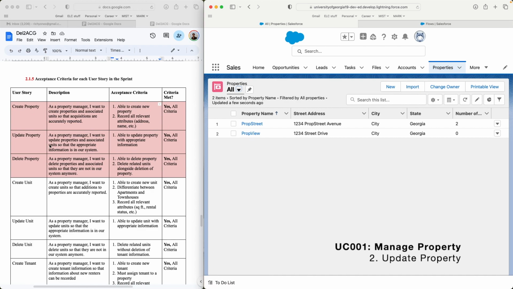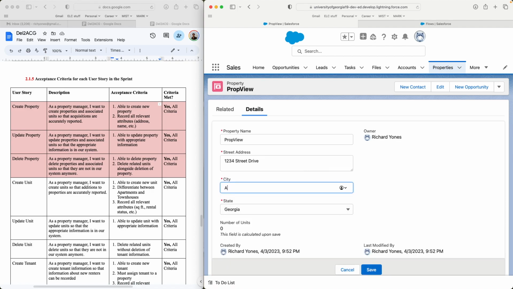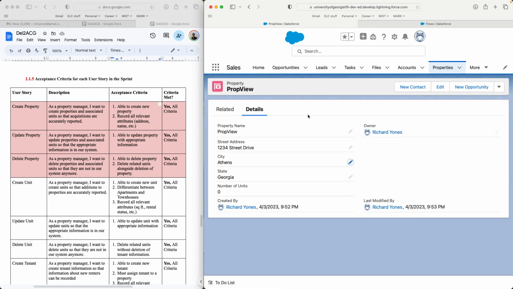Next, we want to be able to update the property. So if I click on, once again, the prop view, I'm able to do things such as change the name, the address, the city, and the state. For this example, I would just change the city to something more specific, and I would just say Athens for Athens, Georgia. And we'll hit save, and we'll see that the property changes. So that fulfills user story number 2.